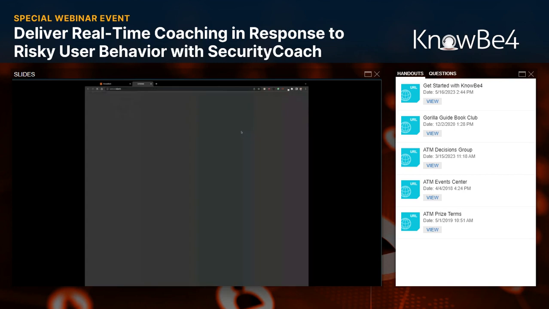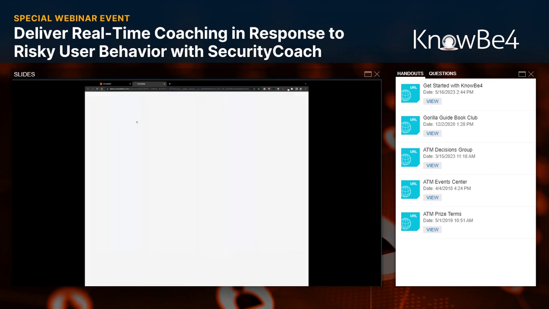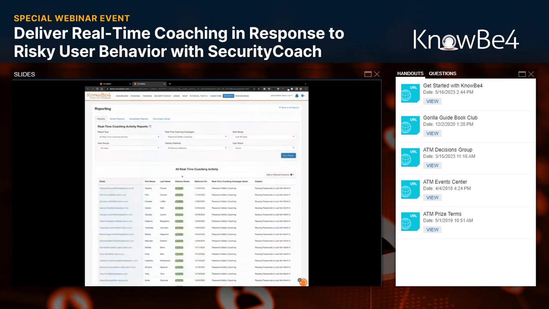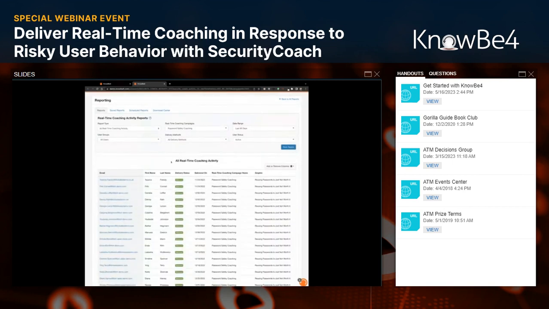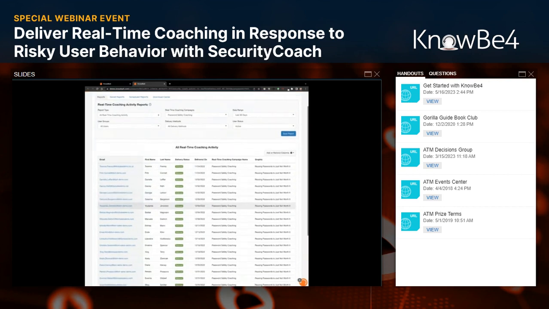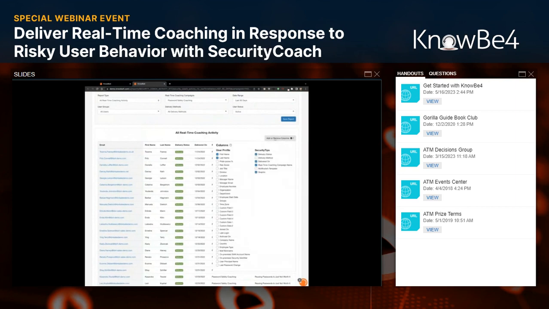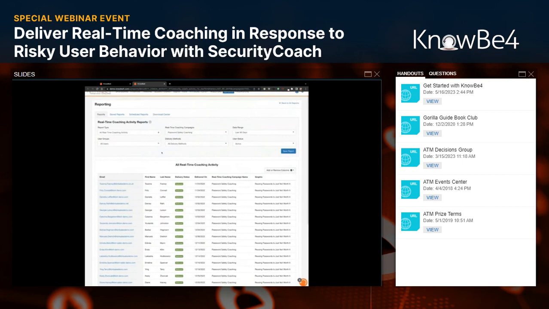I can also go ahead and hit view details, and that'll break me out into another report for the real-time coaching activity. This is inside of the report section as well, but this will show the status of the message, whether it was delivered, if it failed for some reason, or if it was sent over Slack or Teams. You can also change the various columns here if you'd like to add more information in this report.